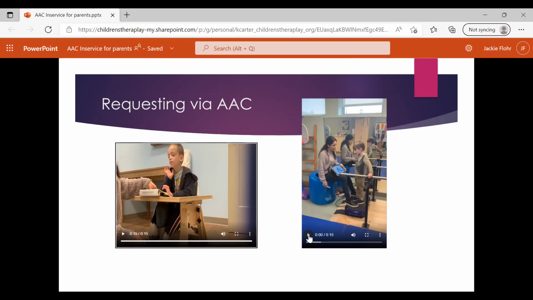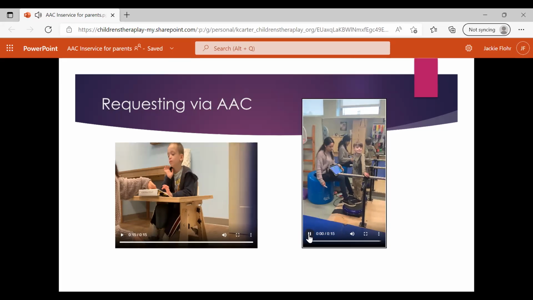And then over here, this is our vibration plate. Our little friend here really loves the vibration plate. And so once again, we're utilizing what's motivating for a child for communication. And then turn it off.